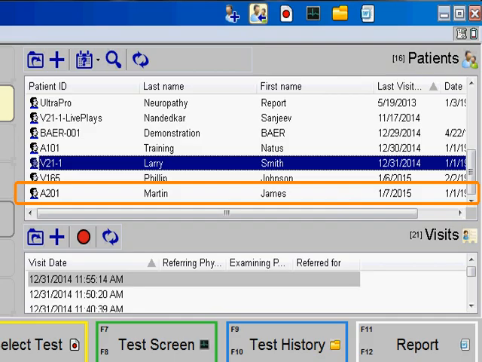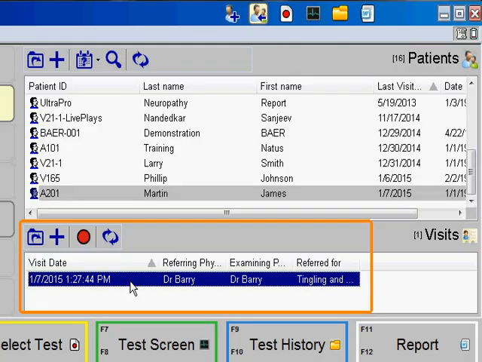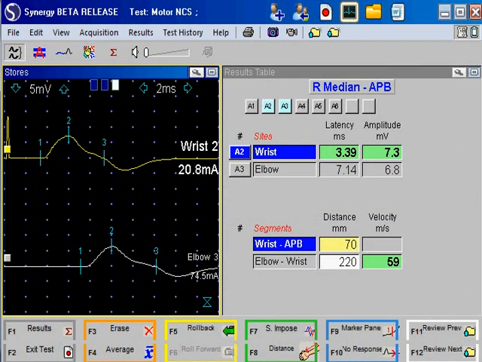Click on the desired patient name. In this case, I'm going to review the records on patient James Martin, who was the most recent patient. So that is at the bottom of the list. When I click on the patient name, we will have information about all the visits in the bottom window. It indicates the date and time when the study was performed. To review this visit, double-click on this line.